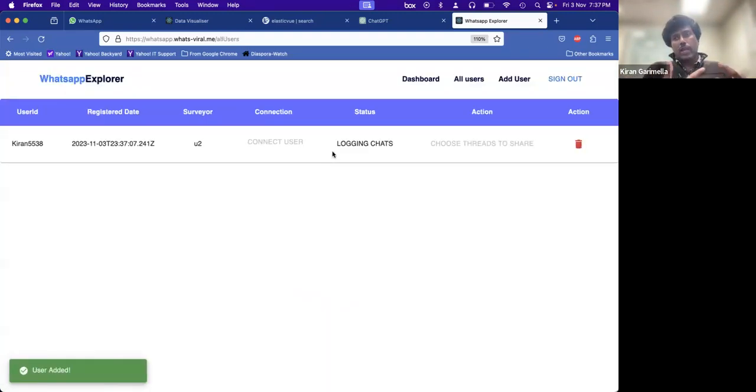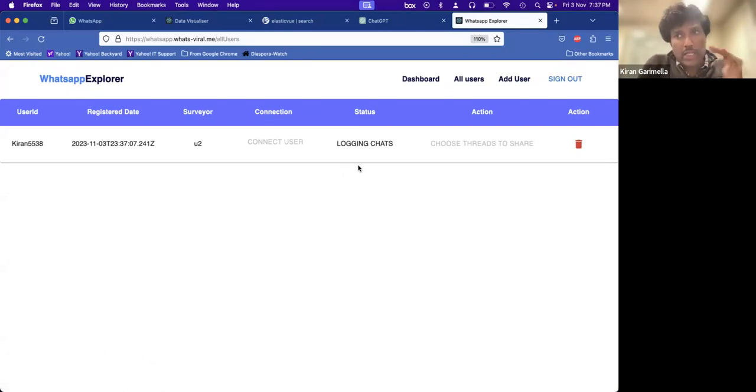Now what is happening in the background is we are logging a list of chats. We're not getting any actual data of the chats now. We're only collecting the list of chats that you are a part of, and only the group chats. We're not going to collect what personal chats you've made. We're only going to collect the list of group chats that your account is involved with.